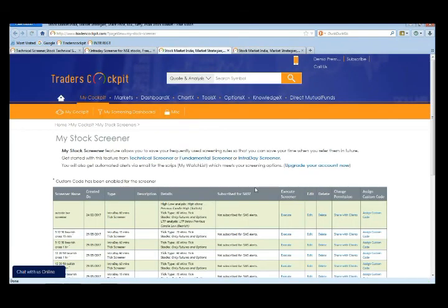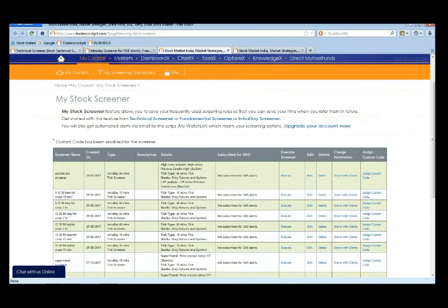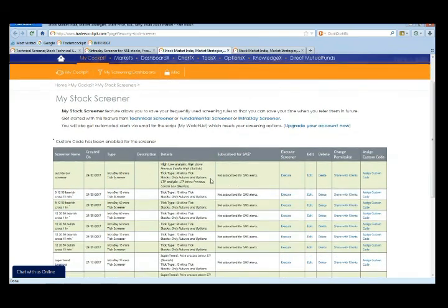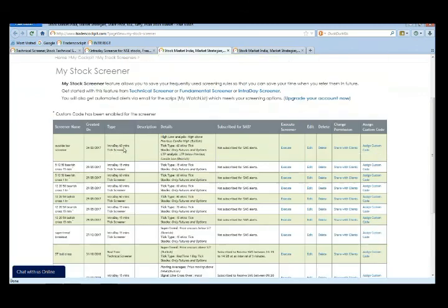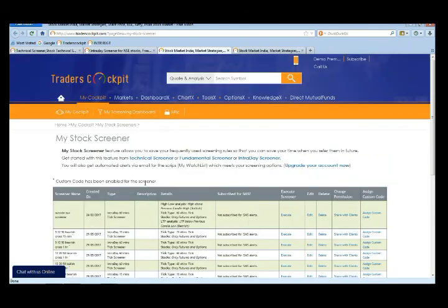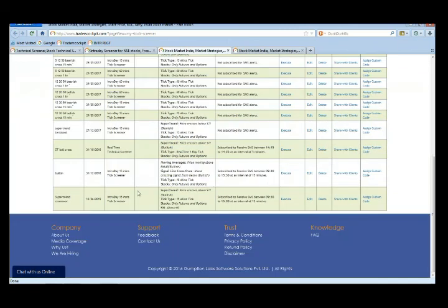Once the screeners are saved, they come and sit in this My Stock Screener, my saved screeners page. From here you can directly check which screeners you have saved, and from here you can directly execute the screeners also.